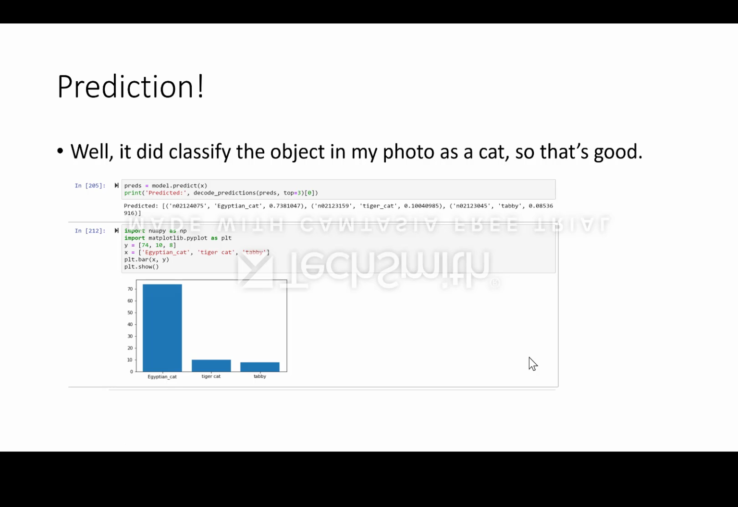I then use the prediction function to classify my loaded photo. As you can see in my code, I have asked for 3 predictions. My 3 predictions are as follows: Egyptian cat, tiger cat, and tabby cat. So not too far off, although I would not classify her as a tiger.